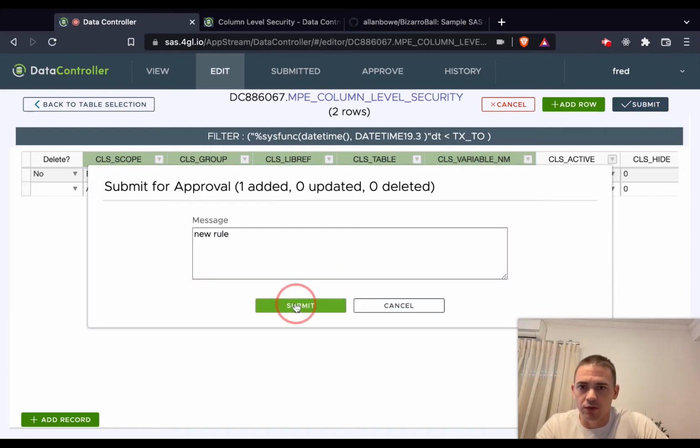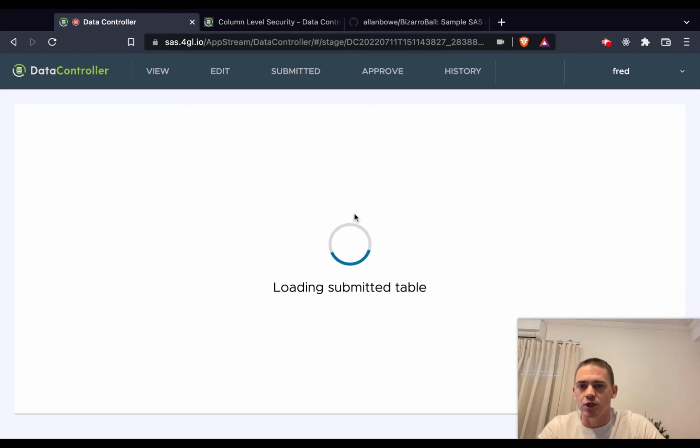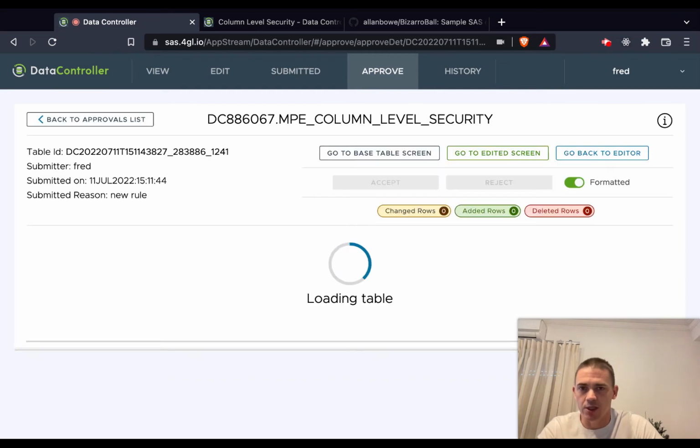New rule, give it a reason, and that will then go through the staging process. The way that Data Controller works is every time you make a change to some data, that data is first staged, and then it goes through the approval process. And the approver can be the same person, so I'm in the approve group, so I can approve this change that I just made.